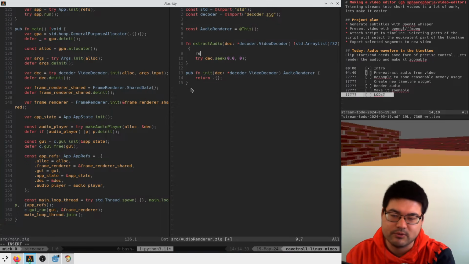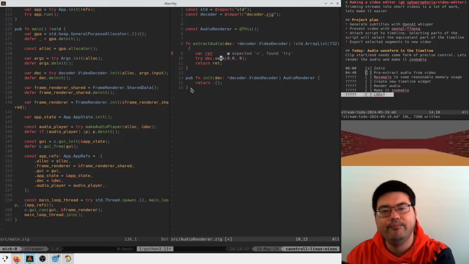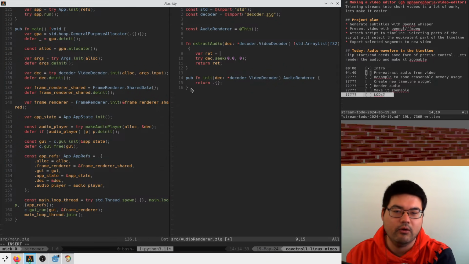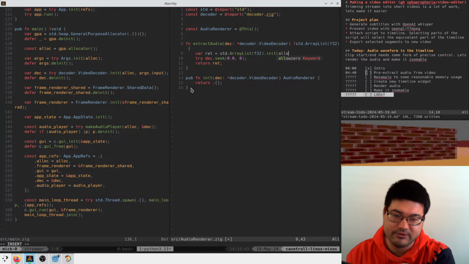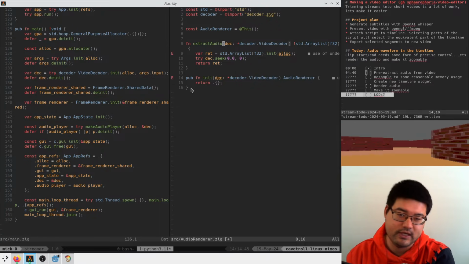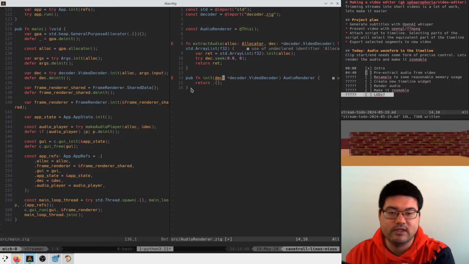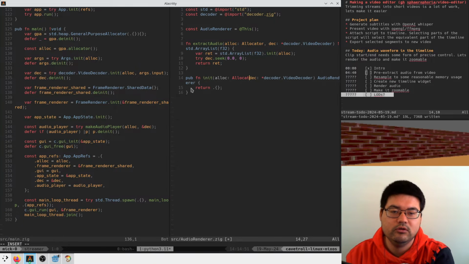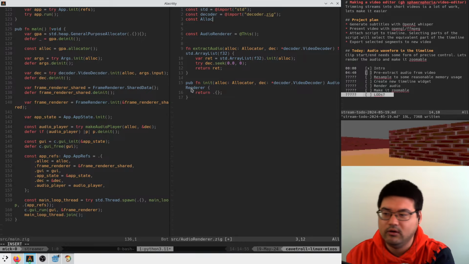But before that, we're going to have some sort of return variable, which means out here we're going to return ret. And this is going to be our array list, which we initialize with some allocator, which means that we need to take in an allocator here. Which means that we need to declare allocator as a type here.